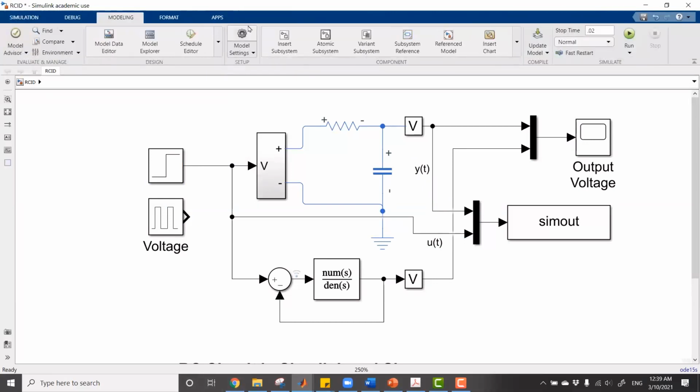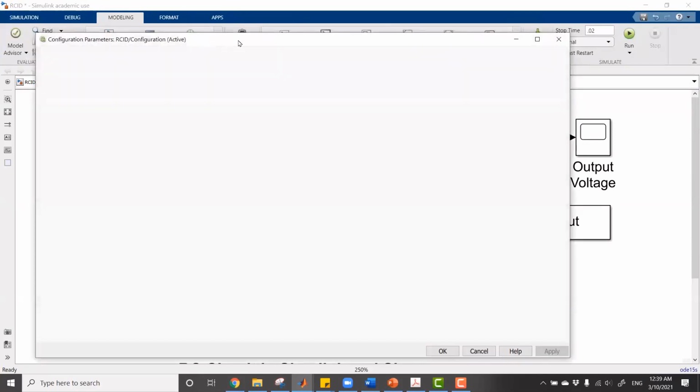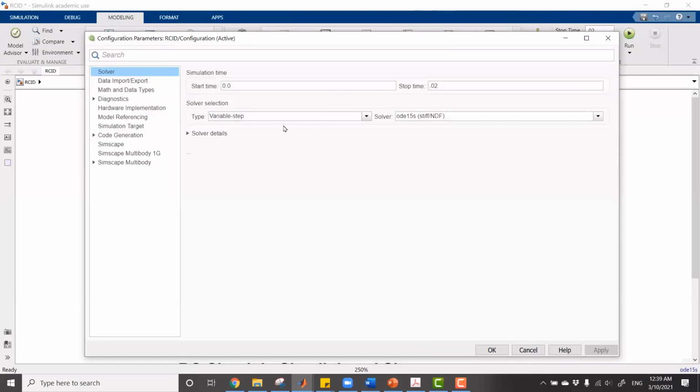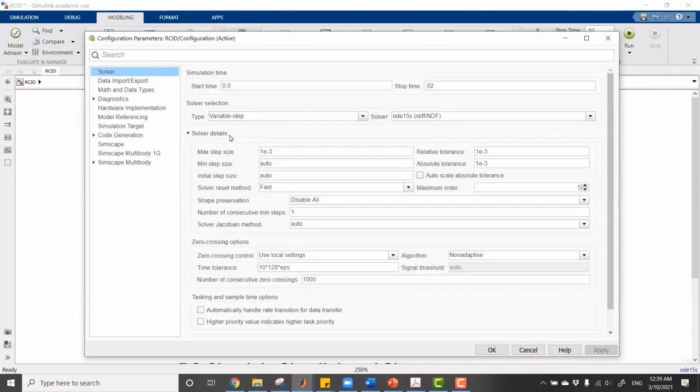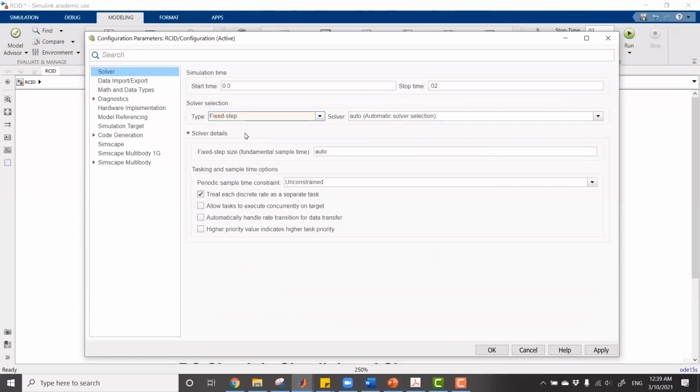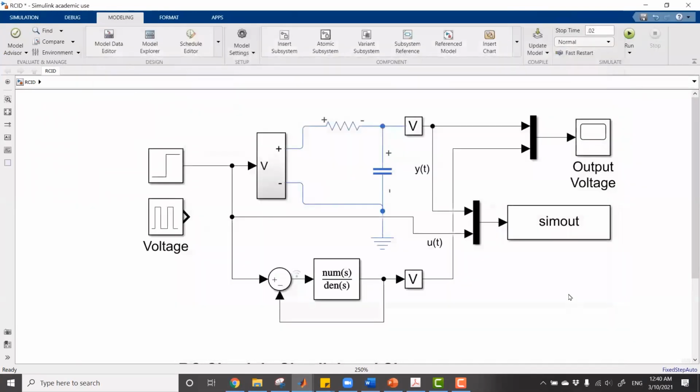We need to go to model settings now. Here we don't need a huge simulation time because this is just an RC circuit. We can come here. We are going to change the solver to fixed step. We're going to choose 5 power of minus 4. This will be our sampling time. It's small, but considering the simulation time, this should be enough.